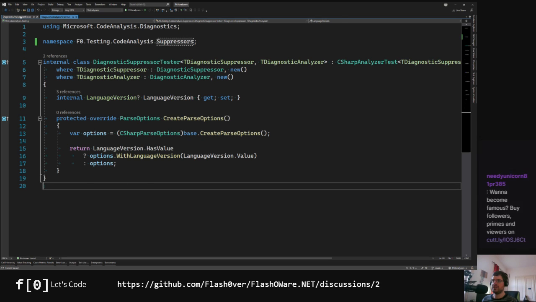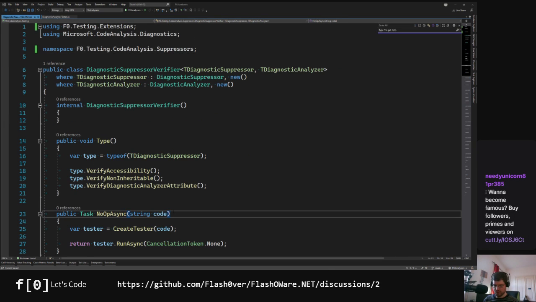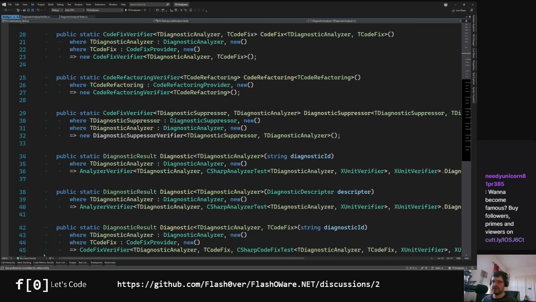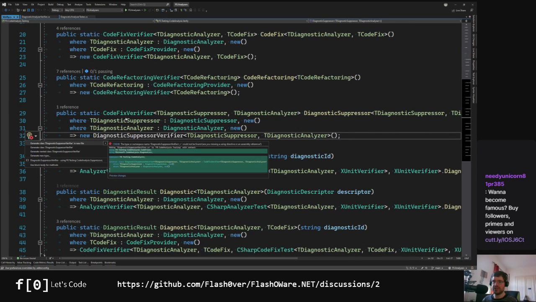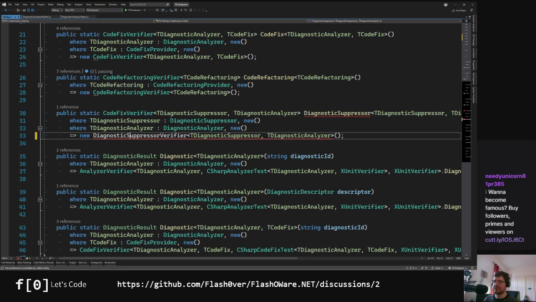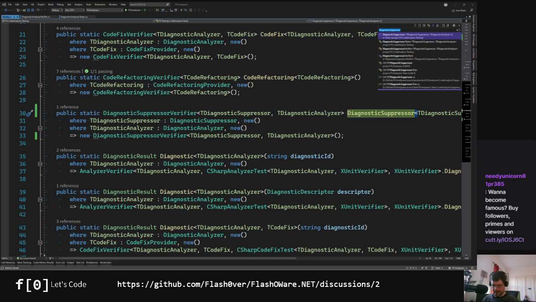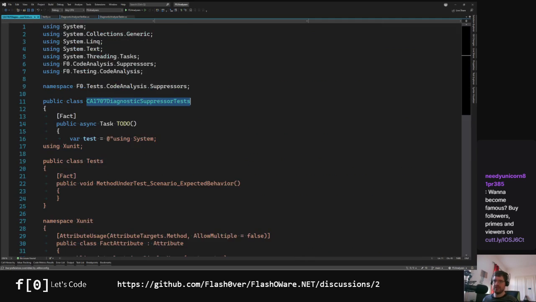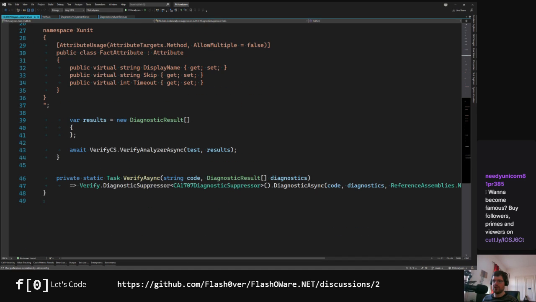So now they are actually in a different namespace, and now we could go to the verify type and include that using. I actually do have a typo. Yes, I had a typo as well. And return that. Cool. Let's go to the test. The CA1707 tests. Here they are. And we can now call here diagnostic suppressor.